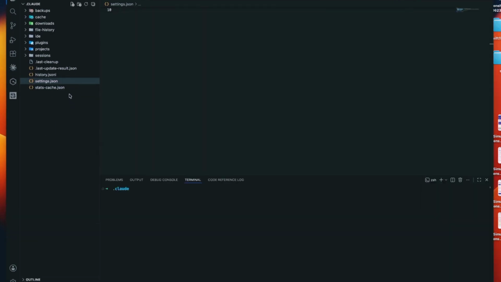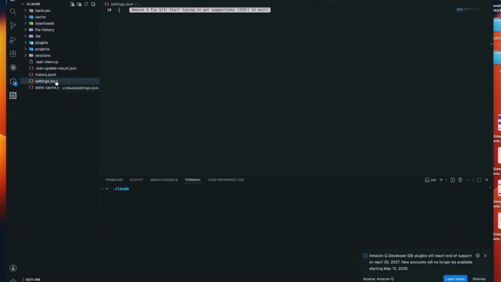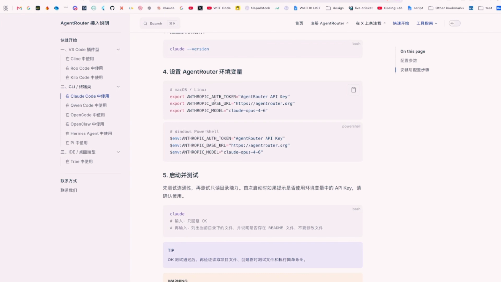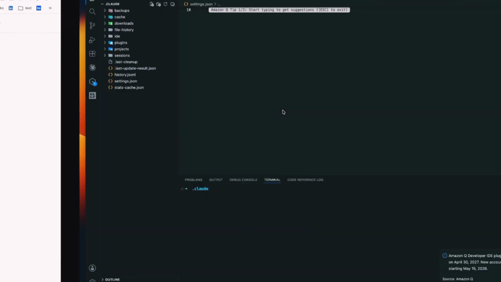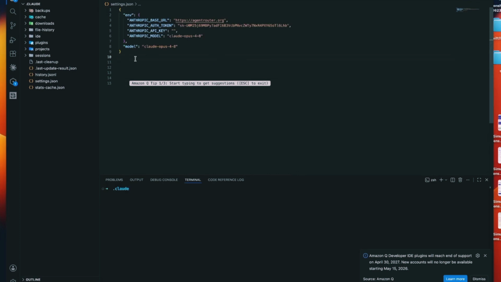If you are using it for the first time, the settings.json file will not be here. Then create it and give it the name settings.json. Then we will follow the instructions. Here it will provide the code. You can easily copy it from here as well, or I will provide this code in the video description. You can get it from there.